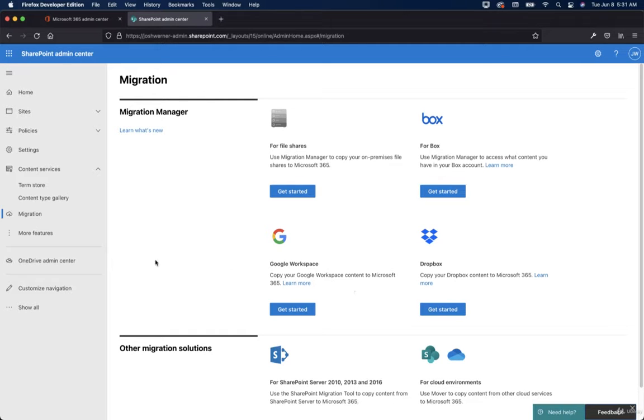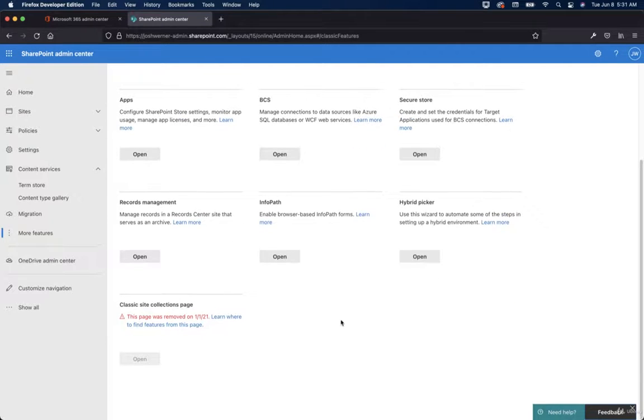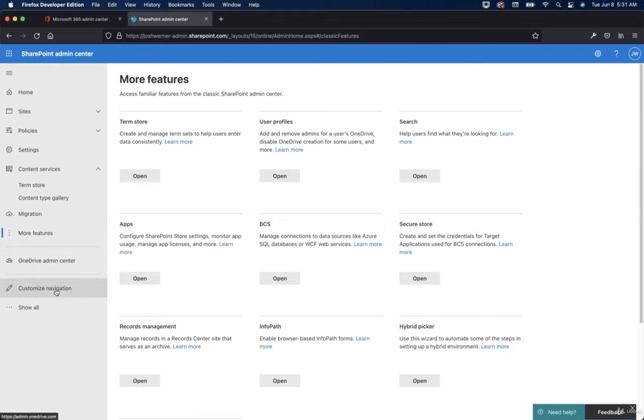Okay, so let's look at more features. We have term store, user profile, search, apps, BCS, secure store, records management, InfoPath, and then hybrid picker. Okay, and then the classic site collections page, and it was removed 1/1/21. So Microsoft moved it. Thank you, Microsoft.